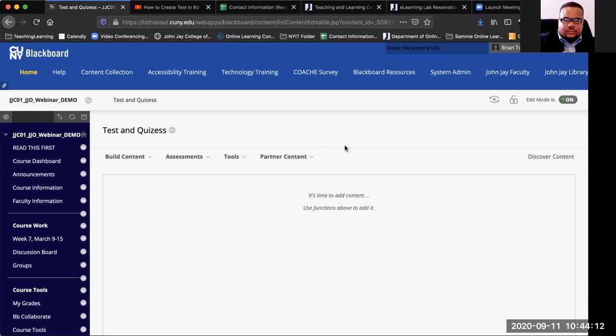If your test is week 1 or week 2, put it in the week 2 folder so that students can do everything in that week folder and their test is there. So we're in the test and quizzes folder.